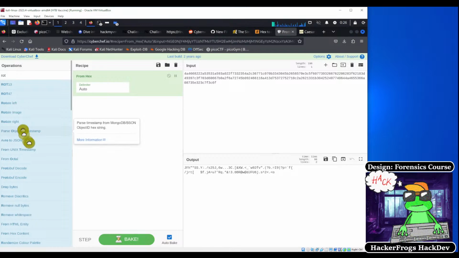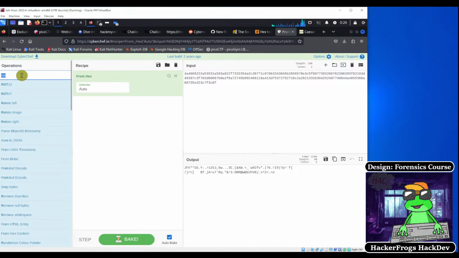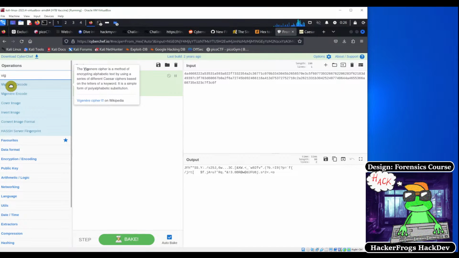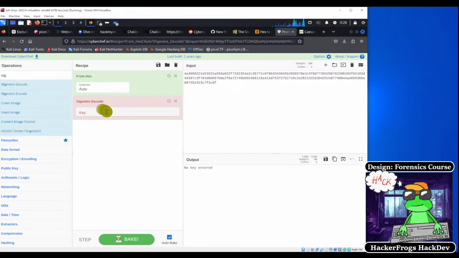We could try Vigenère decode, and then we can put in the key.